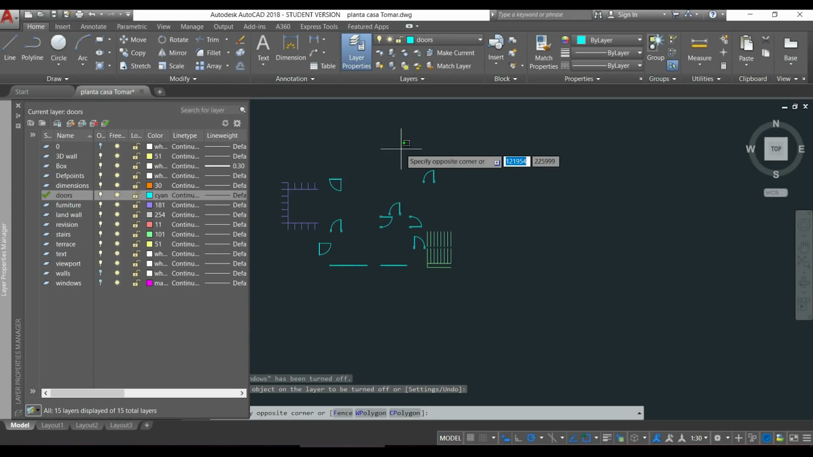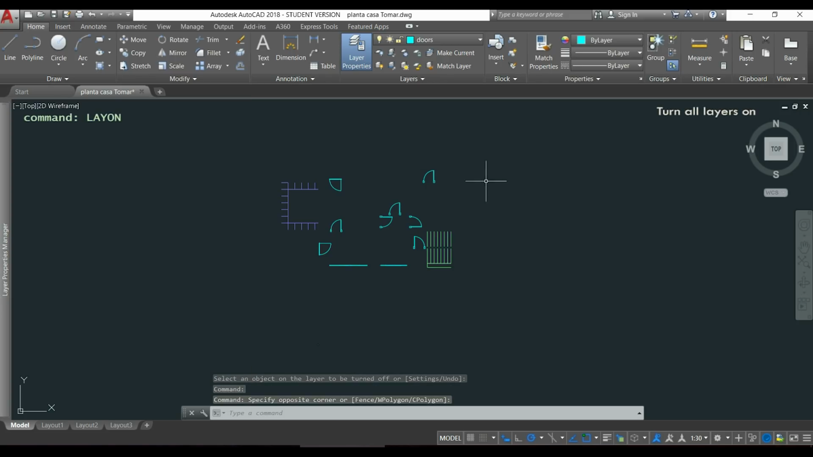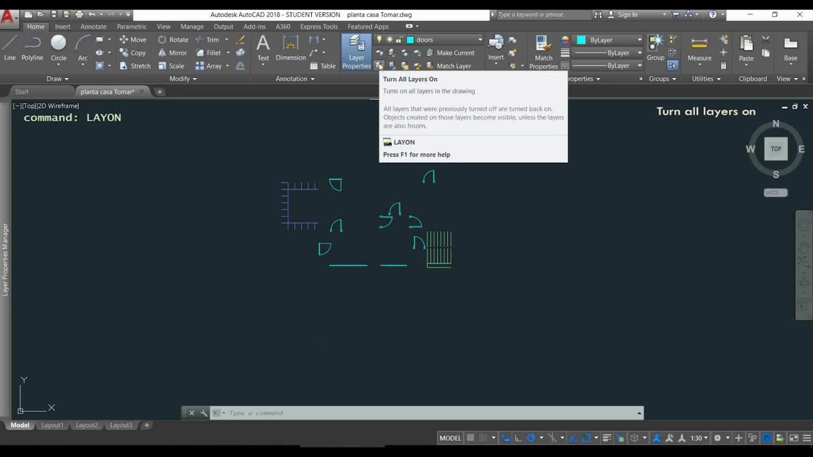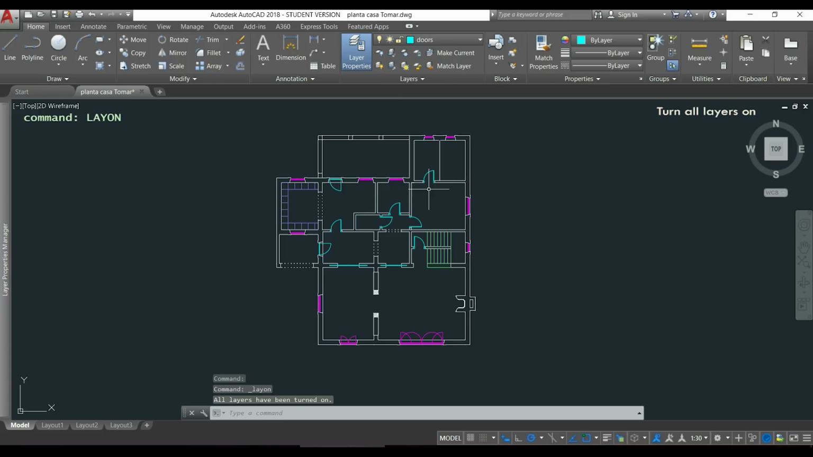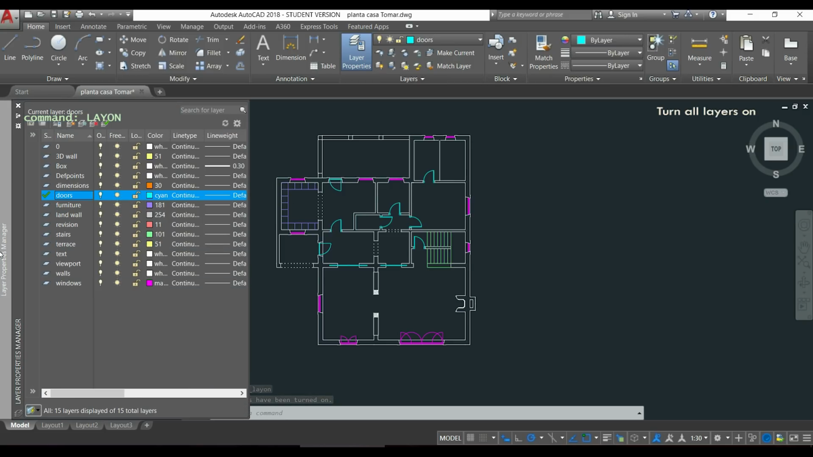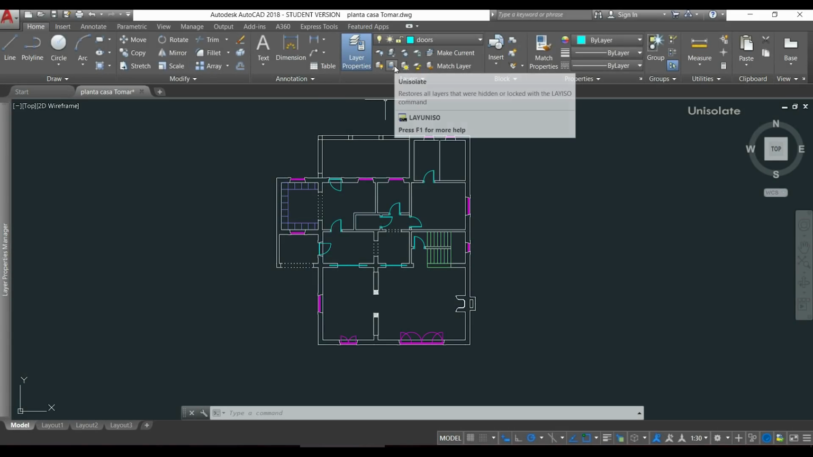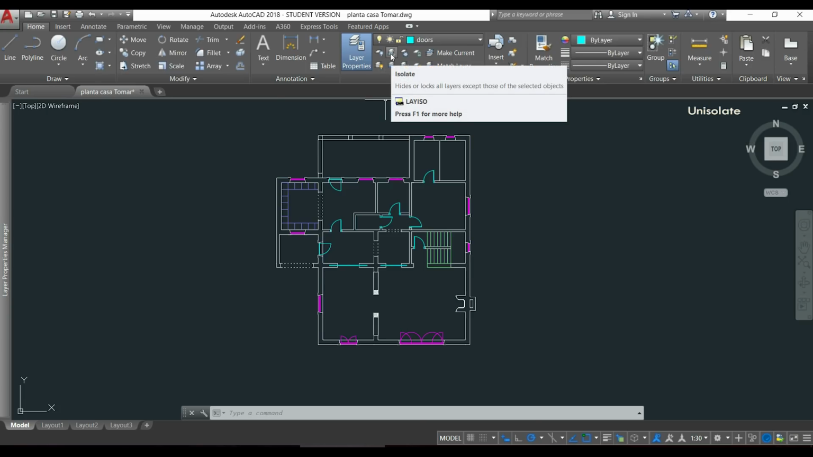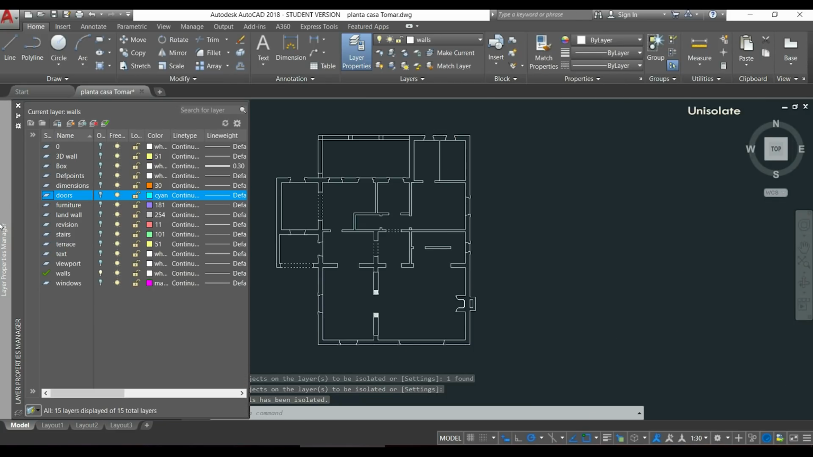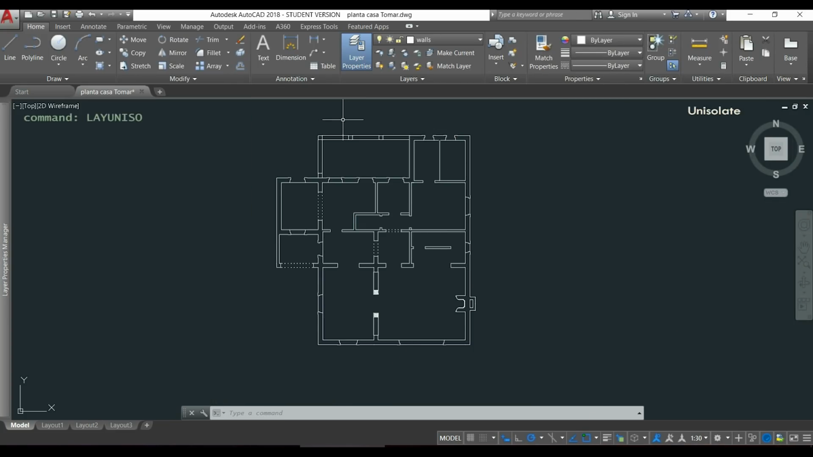Now I have these two layers switched off, and I'm going to click on this icon here that says turn all the layers on. And now everything that I have drawn is displayed on the workspace. The next button is called Unisolate, which reverses all the action that I did with Isolate. So, if I had isolated the layer walls, now I click on Unisolate, it displays everything again.